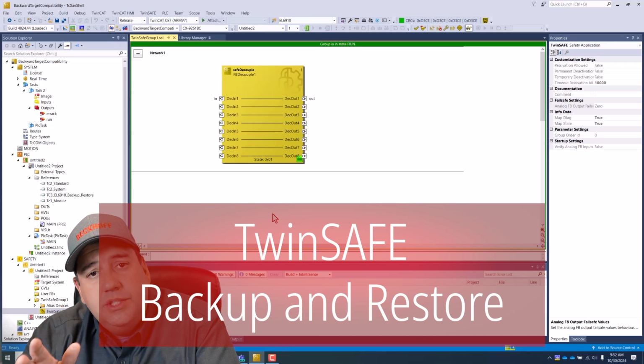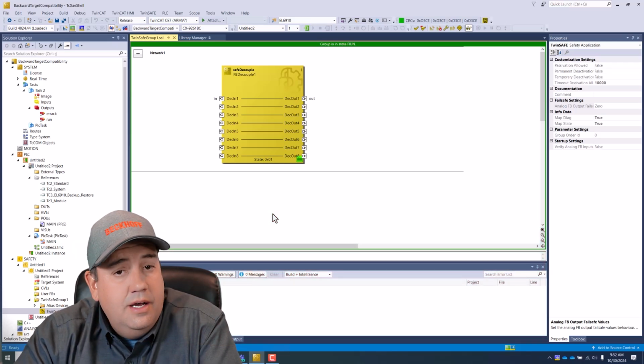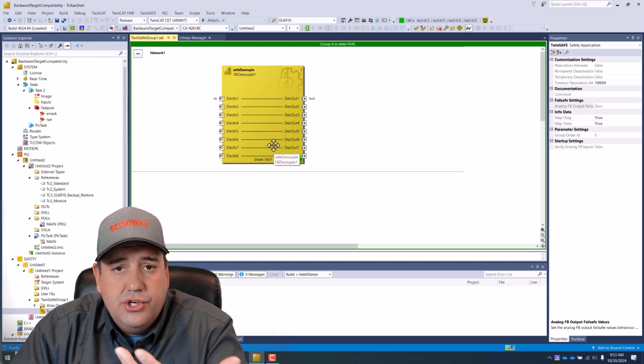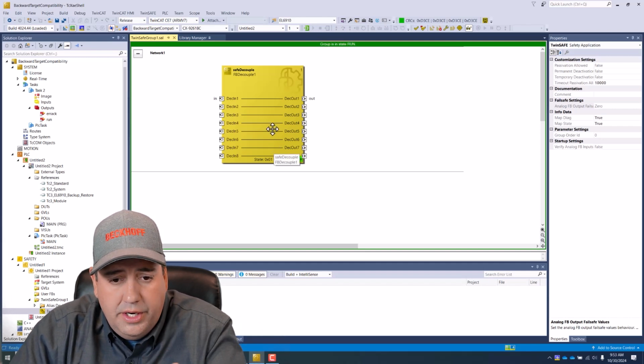Today I'm going to talk about TwinSAFE Backup and Restore functionality. To get started, I've done a few things already. We already have a functional TwinSAFE project up and running.